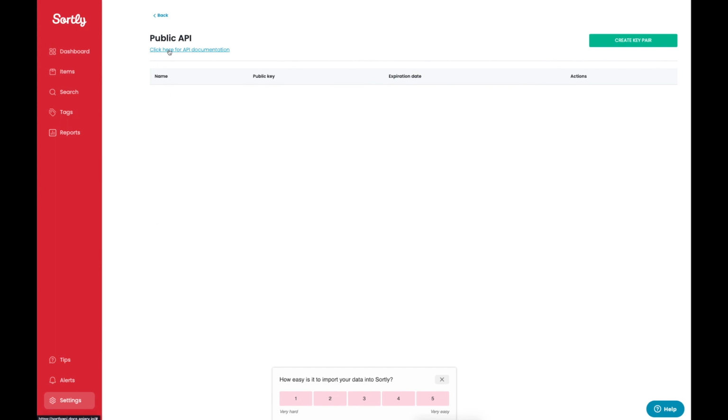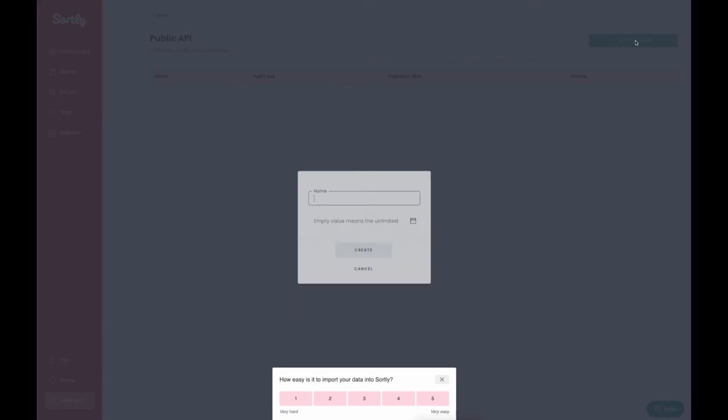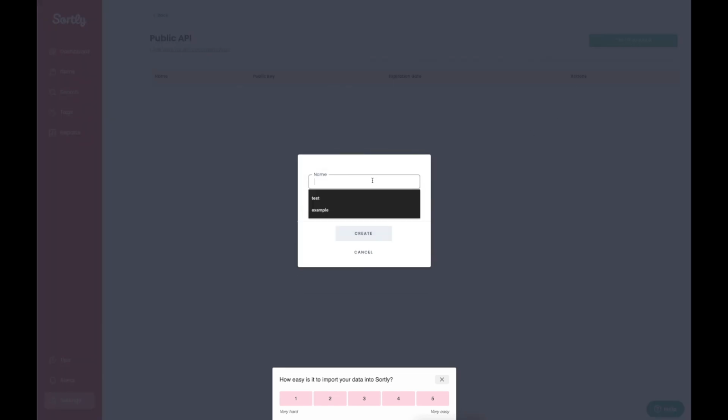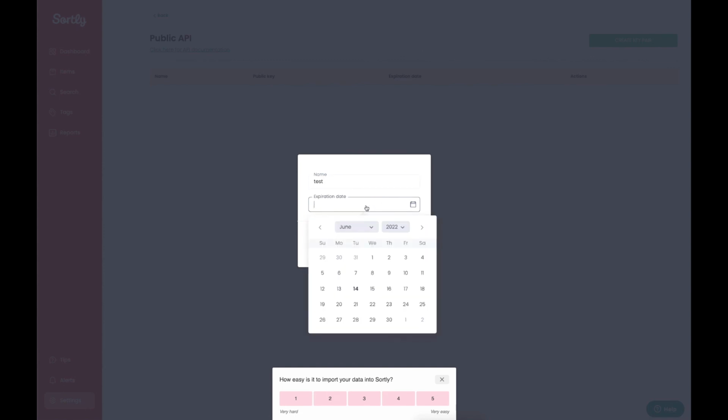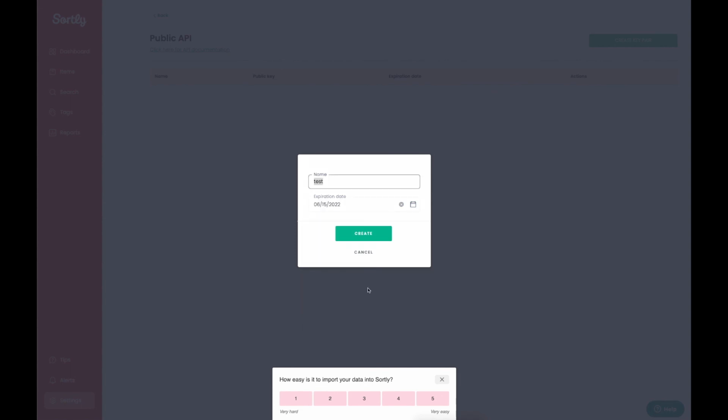If you click right here, this is going to take you to one of our web pages for our API documentation. And in order to create a key pair, all you have to do is click on the Create Key Pair option. You give it a name, so we can just say test in this example. We can indicate if there is an expiration date, so we could say it expires tomorrow as an example. Typically, you're going to leave this blank, so you may just remove the date here.